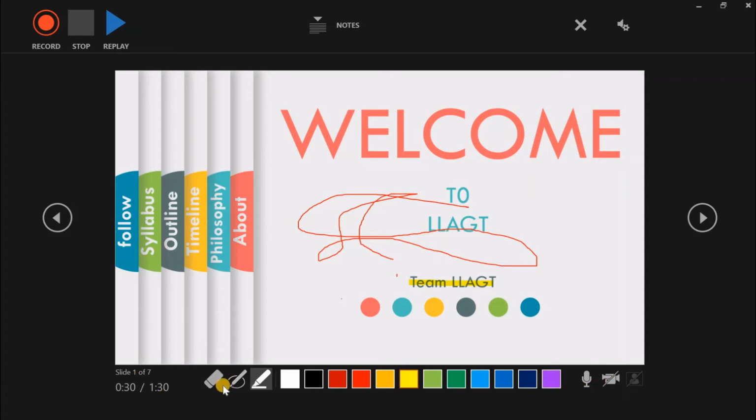Now like this, a number of controls are there. These controls you have studied: eraser, pen, highlighter, microphone and camera. Now on the upper side there are many more controls. The first one is Record, Stop and Replay.